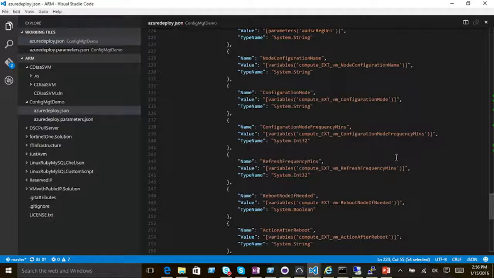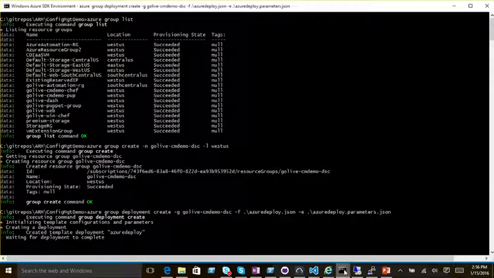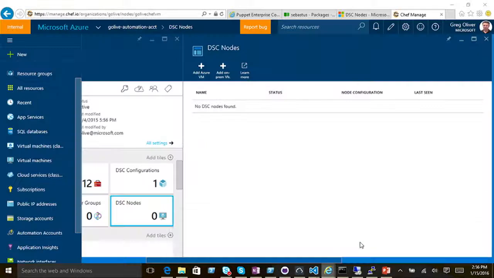And then as soon as that VM comes up and that extension is installed and working, it's going to check into the DSC pull server at Azure Automation, find out what its configuration is, pull that configuration down, and then set itself up accordingly. Right. That's really cool. Yeah. So while we're waiting on that, we can see here the progress. It's working, we can go back to the Azure portal and take a look at its progress.